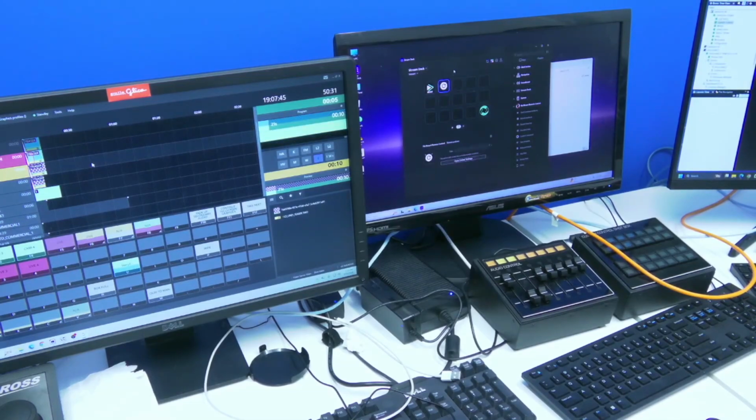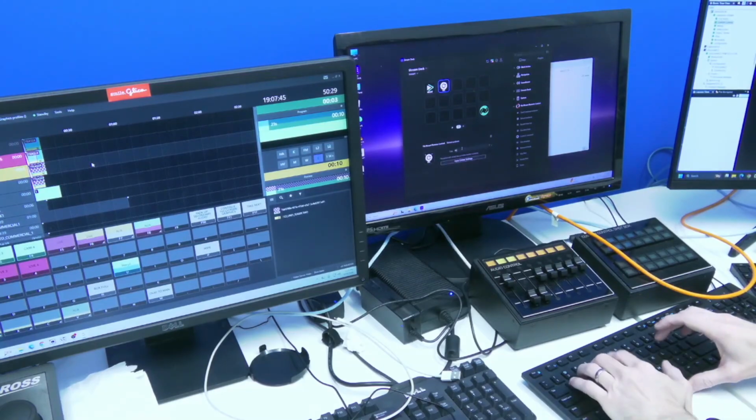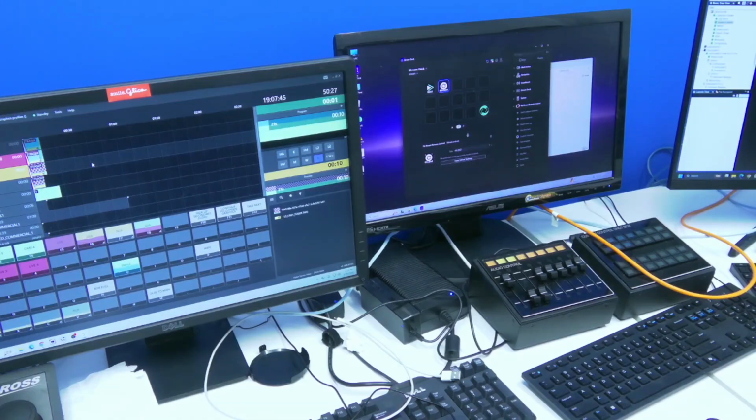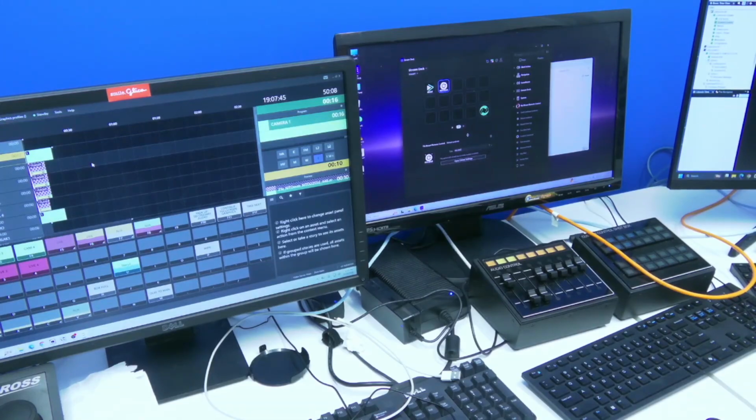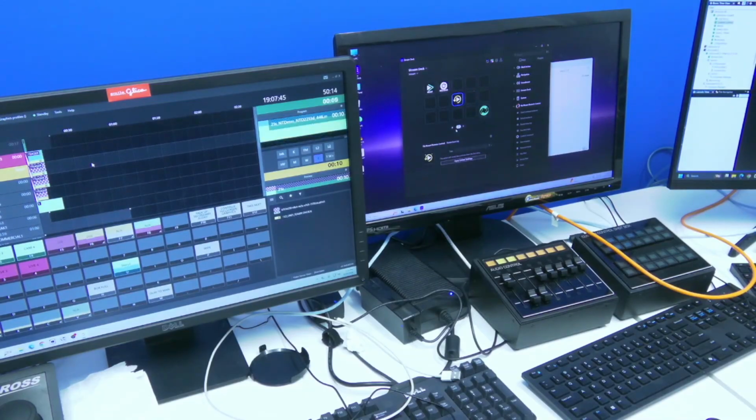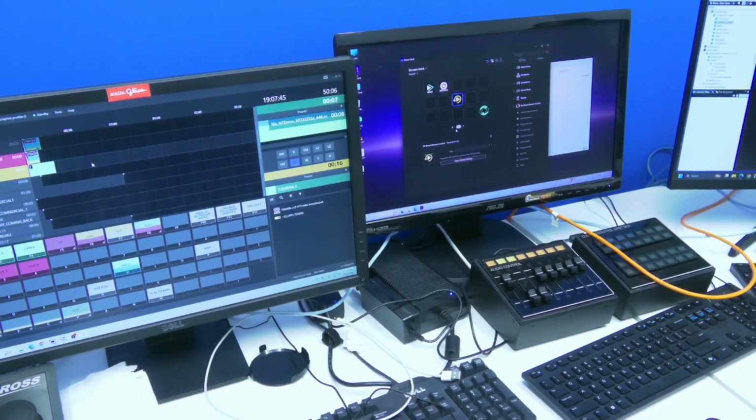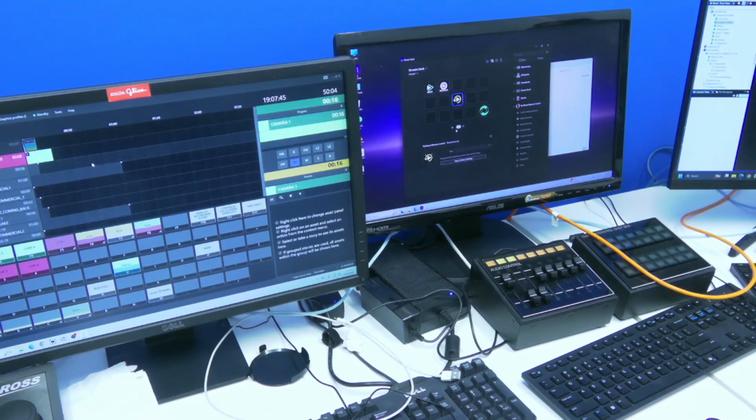So we can do reload, and it goes back to the top. We can do restart from the top. It's almost exactly the same as a reload, but restart from the top will act like next.